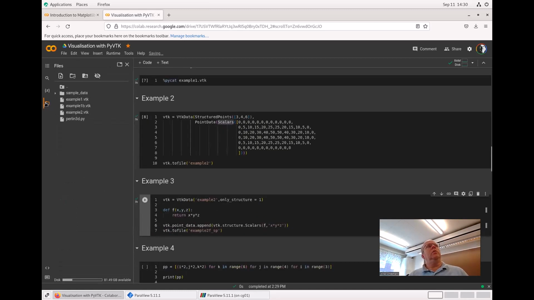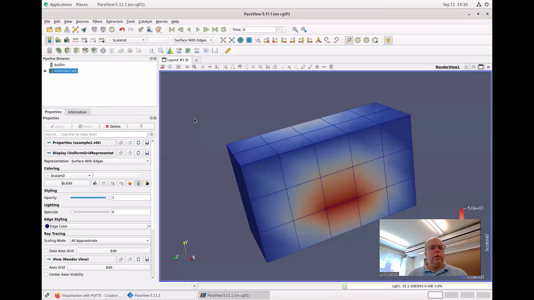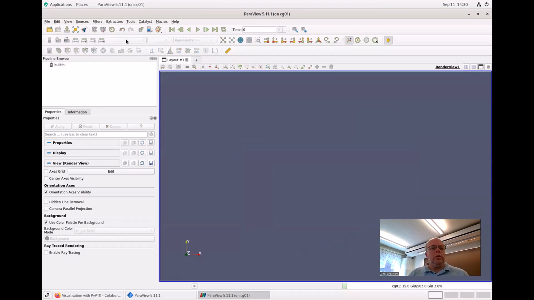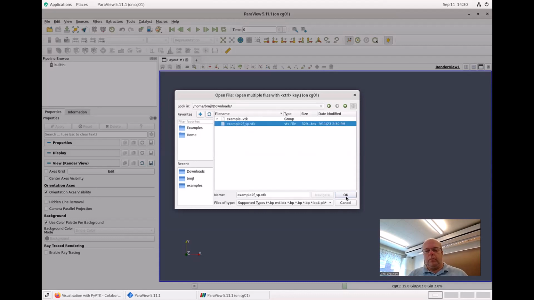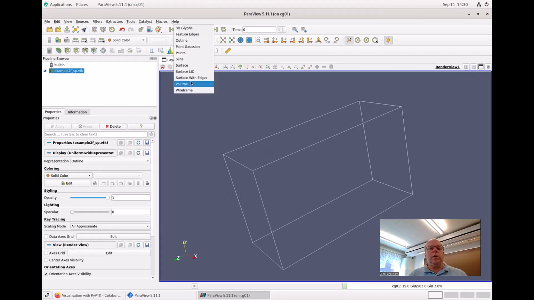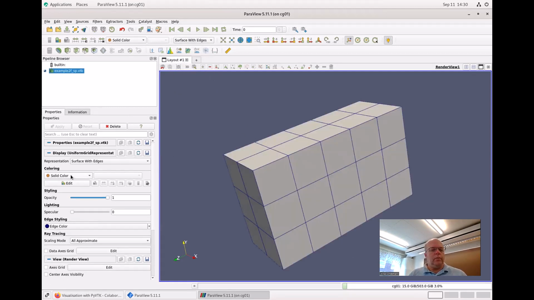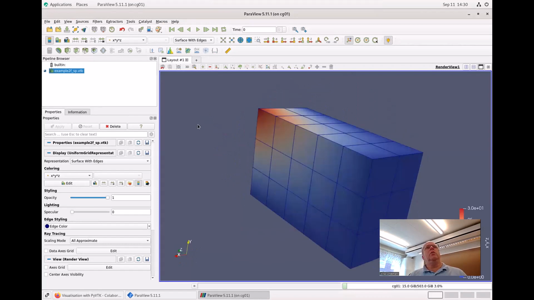So let's see if we can go back here, download. And we go back to Paraview. Reset again. So not too much difference from the last assignment here. We go in representation, surface with edges. Now you see here we named our field x times y times z, so it's very easy to find. And you see here, it calculates the colors depending on the x, y, z coordinates.